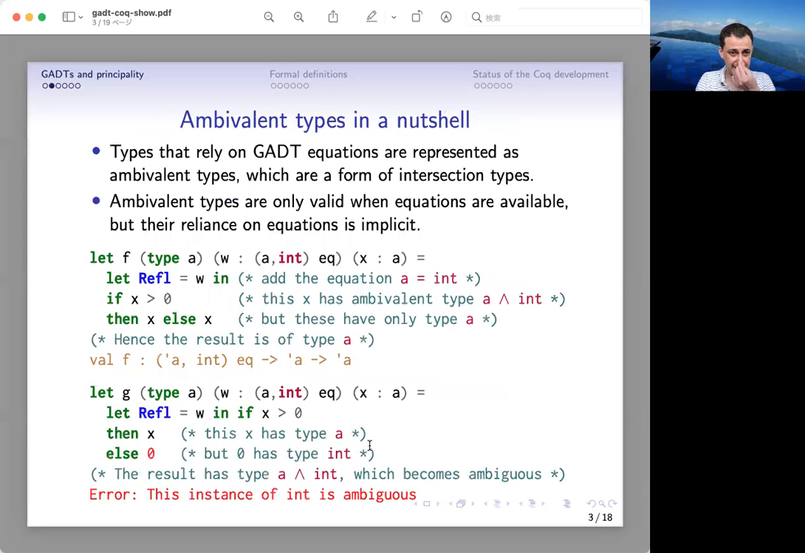The idea is that in this example, while we could in the type system decide that this x is to be seen as int, it wouldn't necessarily have to be just int, but a and int. As we've seen here, if the return type is a and int, it will be rejected as ambiguous. So the only possible type is going to be a.